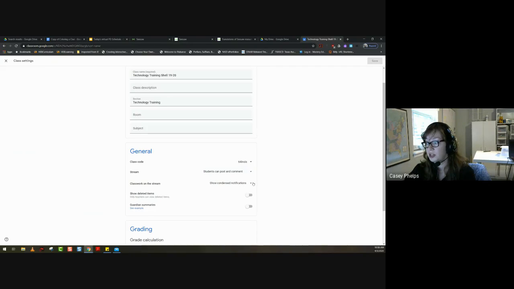Classwork on the stream, you can actually hide notifications, show attachments and details, or show condensed notifications. You may want the stream to only be announcements, which means that you would hide any of the classwork. So that's an option for you if you would like to make your stream more streamlined. You can show deleted items.